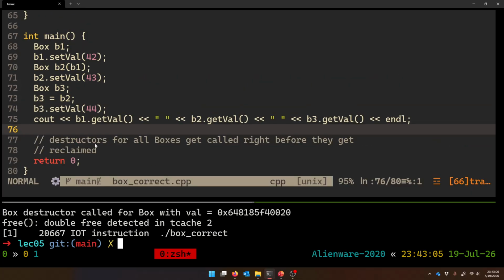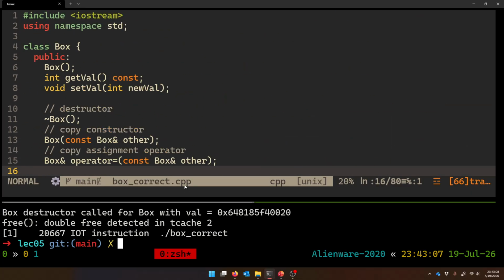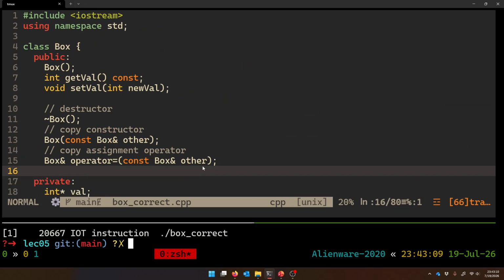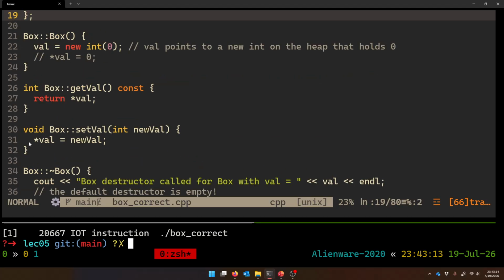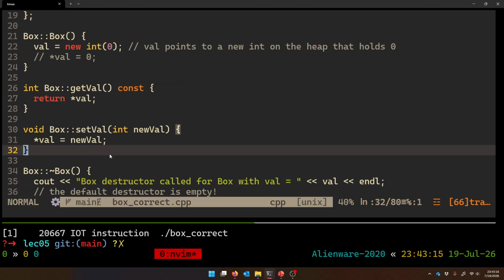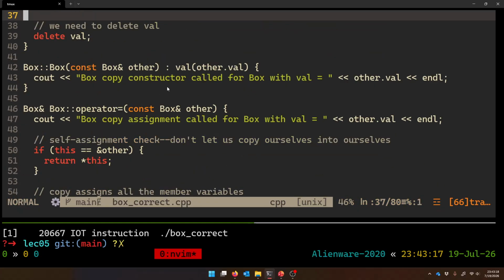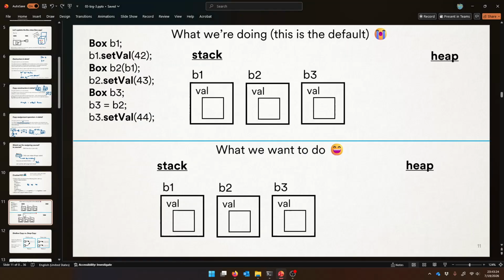You see it? It's really subtle. It has to do with our member variable. It's a pointer, isn't it? What happens when we call setVal? It's going to that pointer's address. What happens when we copy stuff? All right, so let's draw it out. This is what the default copy constructor and copy assignment do for us.